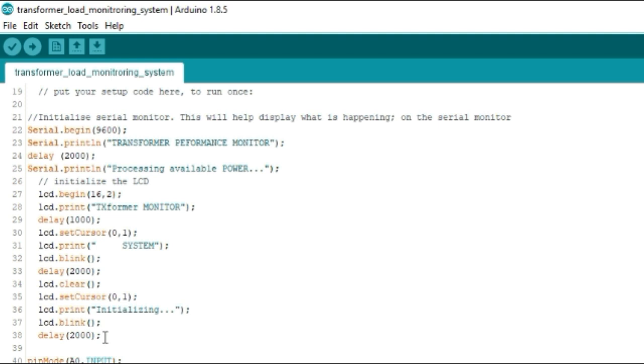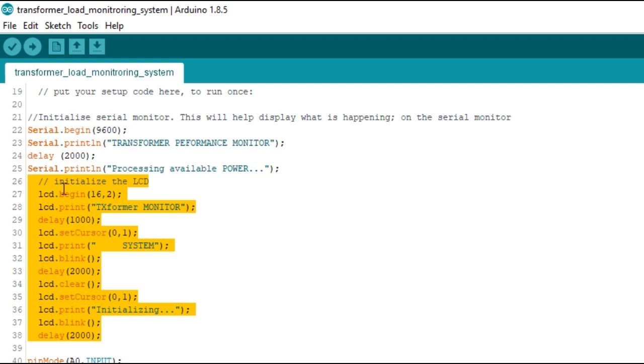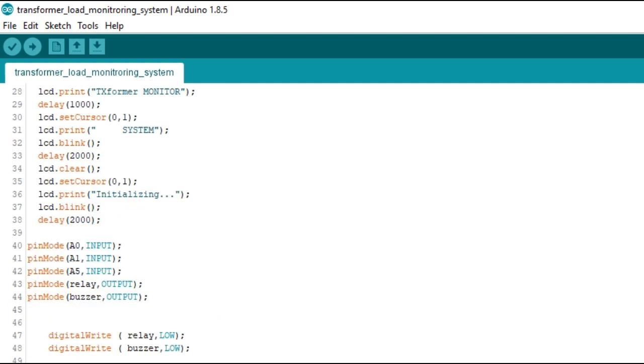Then in the setup function, I initialized the serial monitor. That is used while you are running the project on the Arduino Uno board if you are testing it on a breadboard. Once the system starts up, the LCD is initialized and gives out this intro. Then I declared my input and my output.